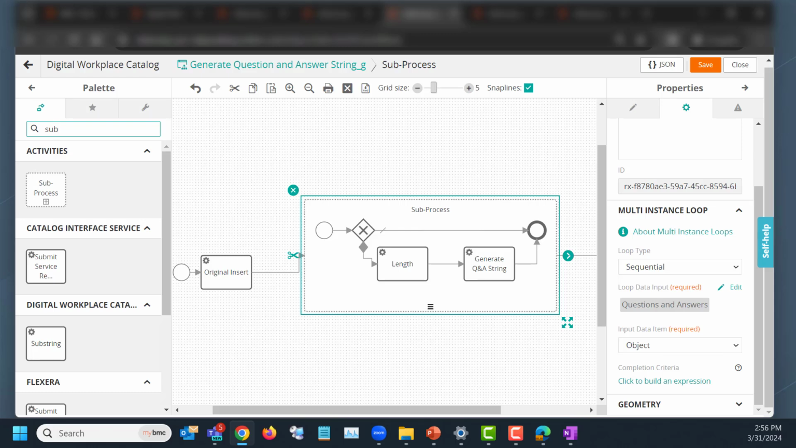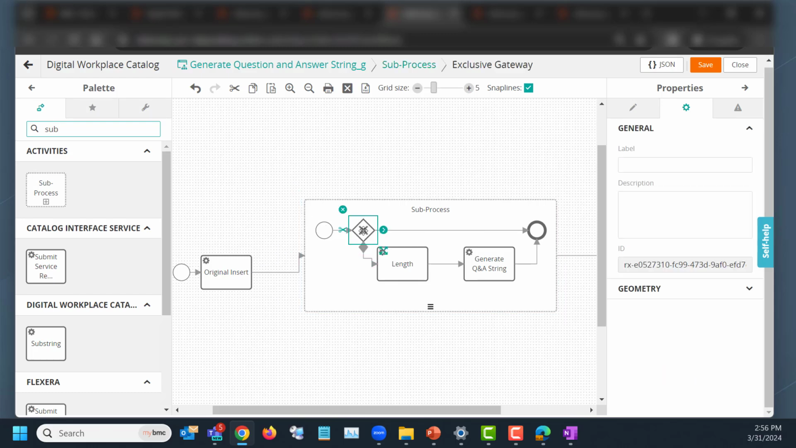So as I said, the object is the variable that holds a string representation of... sorry, the object holds an individual question's information while the questions and answers are being looped through. So this is basically going to check the individual information that is being passed. Now, in the sub process, you have to add an exclusive gateway here.